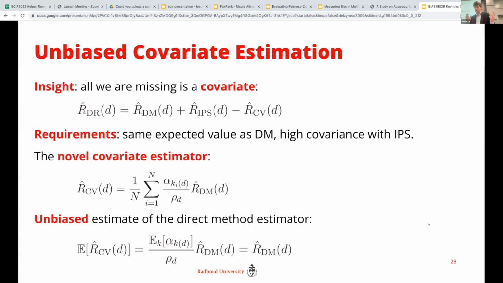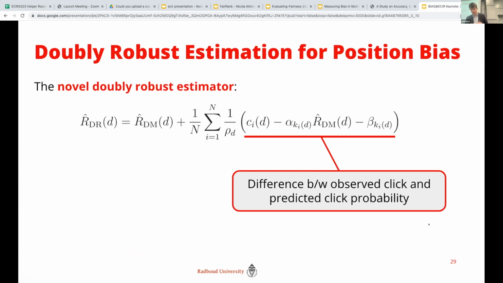All right, so it seems quite straightforward, but if you put it all together, something really nice happens that I didn't expect until I wrote it down. If we write it out, we start again with the direct method, then we have our IPS estimator, right? So up to here, it's all the same. But now inside the brackets, we have the observed interaction, so whether there was a click or not, minus alpha times the predicted relevance minus beta according to the rank at which it's displayed, which is basically the predicted click probability.